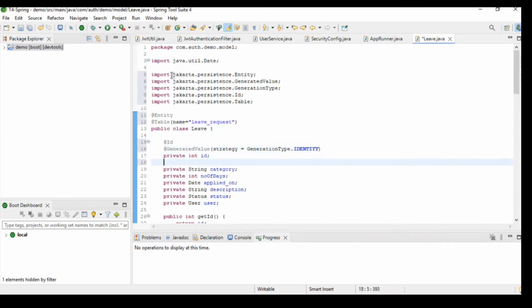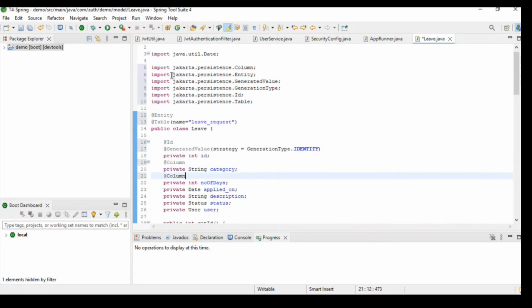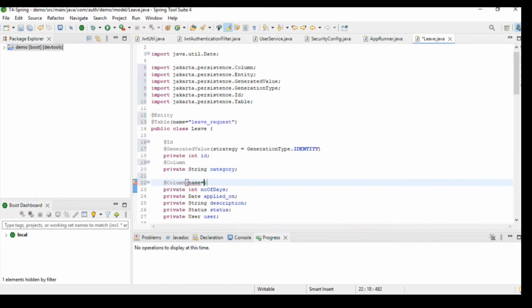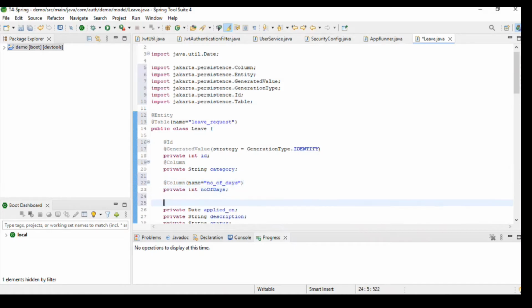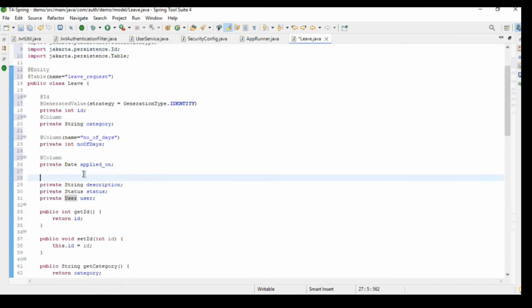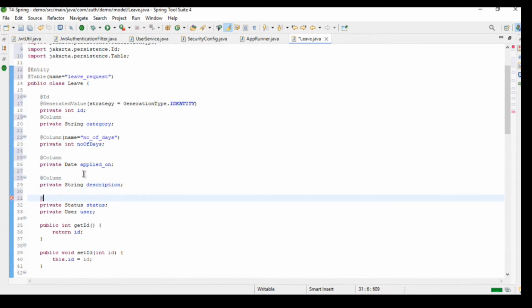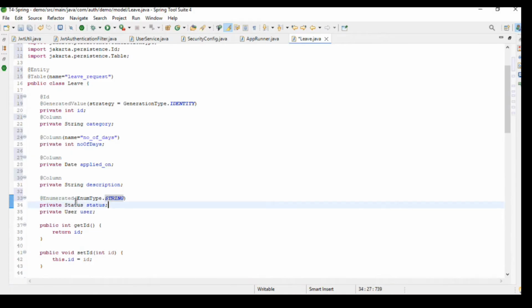identity. Then this category is a column. And then let's have number of days as a column. And let's give a name to this, like number of days. Then I can have applied on. It is also a column. Let me expand this a little. Yeah. Then here also I have to add column. Then again, this is not a column but an enumerated set. So we'll have to add enumerated explicitly, and the type of enumeration is a string.